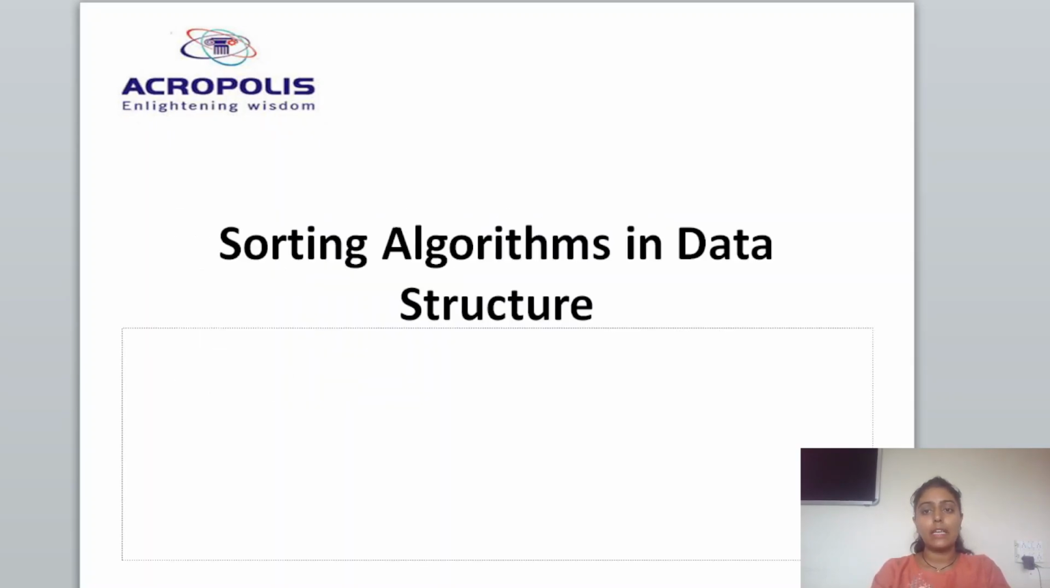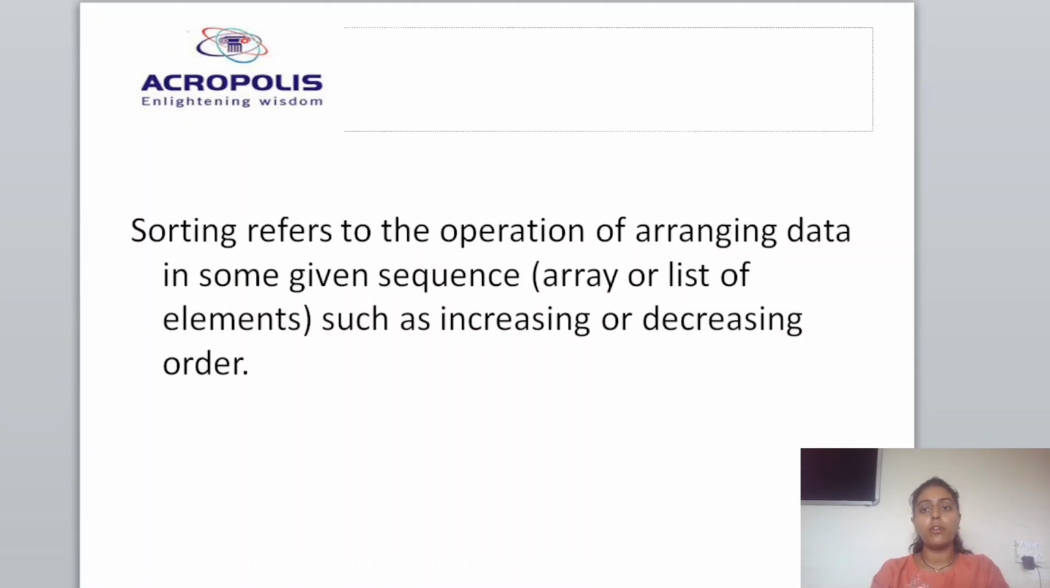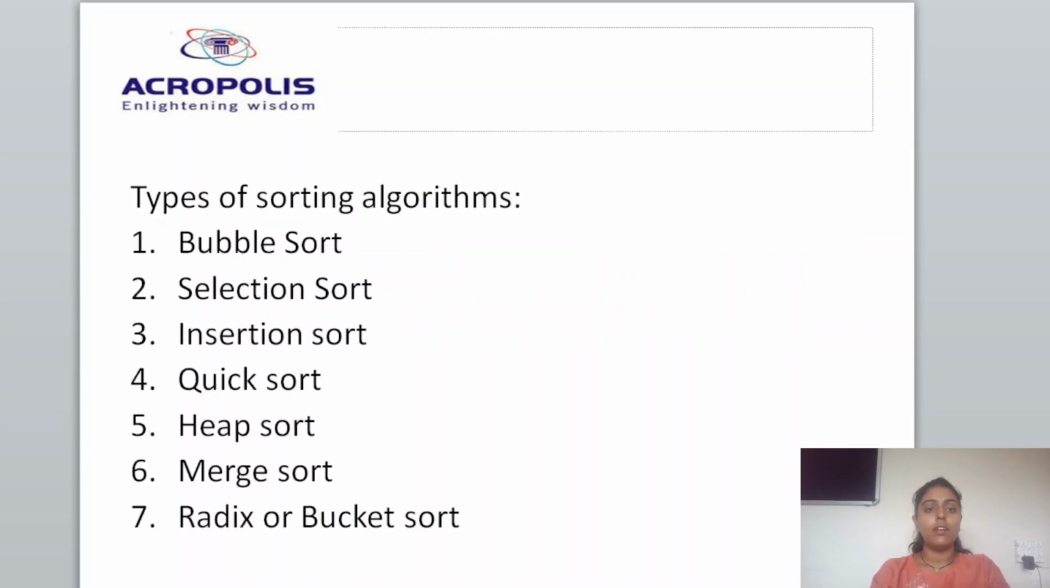Sorting algorithms in data structure. Searching algorithms are used to search for a particular element from an array or a list, and sorting algorithms refer to the operation of arranging data in some given sequence from an array or list of elements, such as increasing or decreasing order. We can rearrange our array or list of elements in increasing or decreasing order for performing sorting operations. There are some types of sorting algorithms.